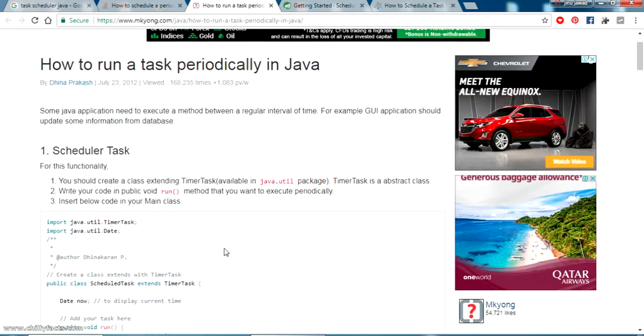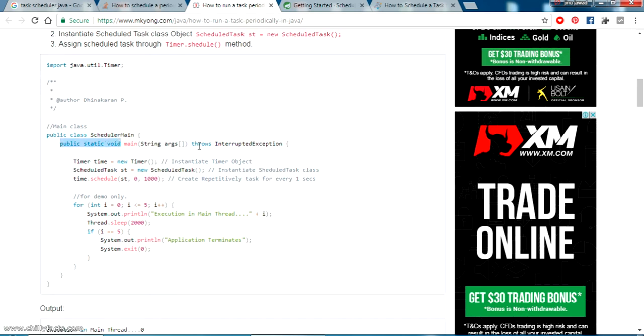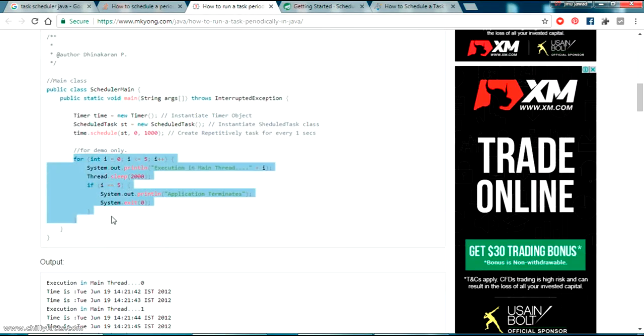So in an example like this one, scheduler task, run scheduler task, there is a main method here. If you are in Eclipse and we just start this one, there is a for loop, so it will enter this for loop and it will stop for 2 seconds, I mean 2000 milliseconds, and will keep on executing this for loop every 2 seconds. But we don't need this. This is not what we actually need.